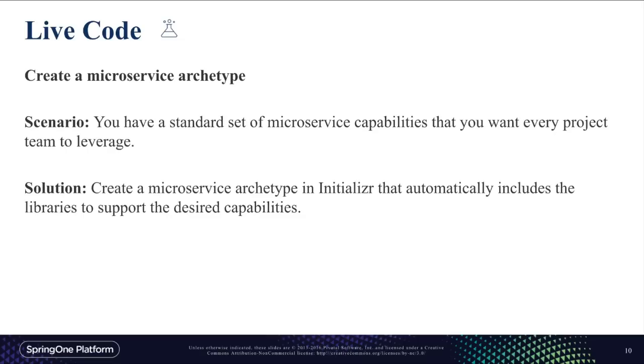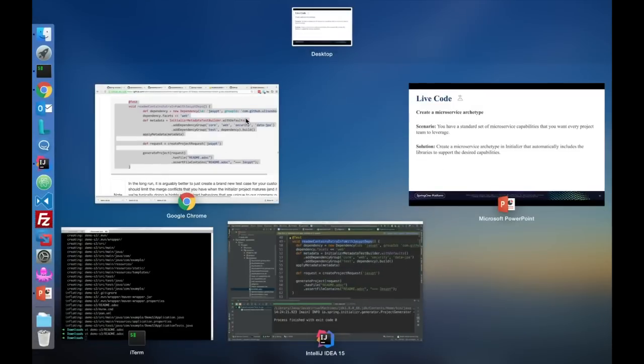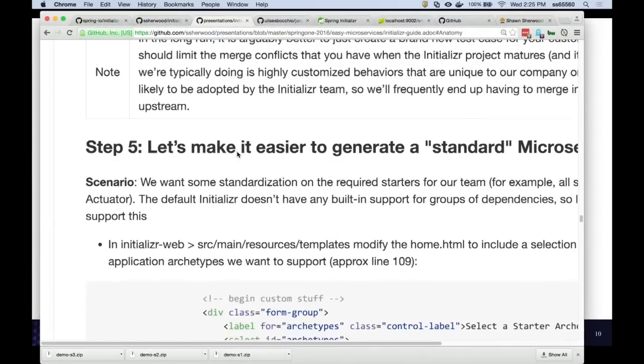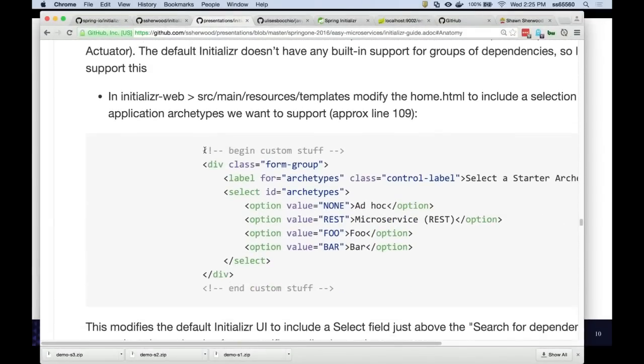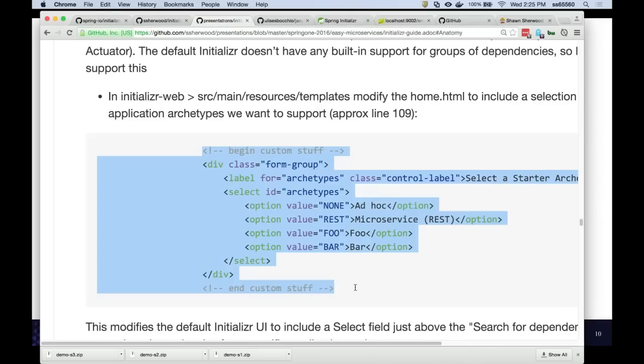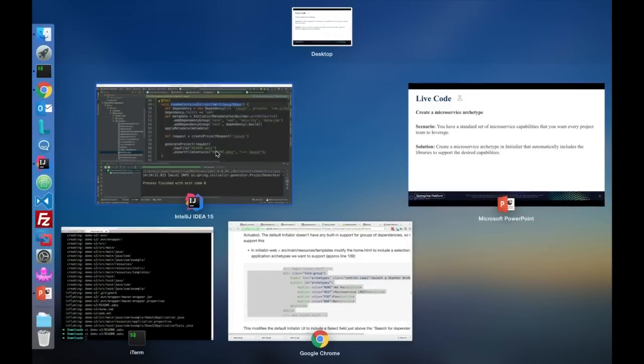Okay, you probably noticed that I've had to type in web and actuator a couple of times, and I'm lazy, so I want to fix that so I don't have to do that. So what I'm going to do is modify the home HTML, and I'm going to add a drop down to it that will allow me to select.